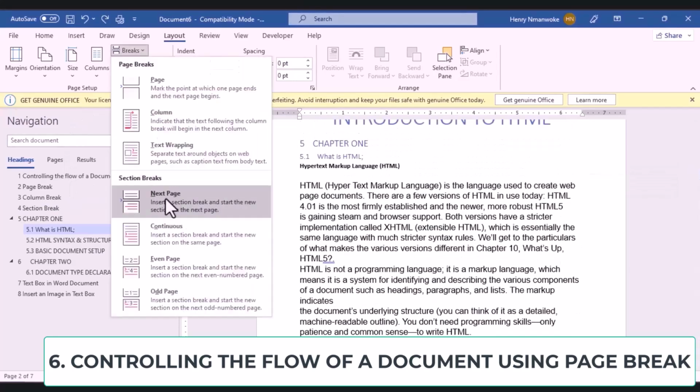So I will go to section break. I also have next page and continuous. We are going to be using this next page. We also have the continuous option in case you want to break the sections of the page continuously. Let's say you want to apply two or three breaks to a particular section. So for now, I'm going to click on next page.